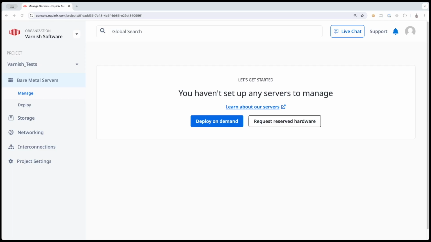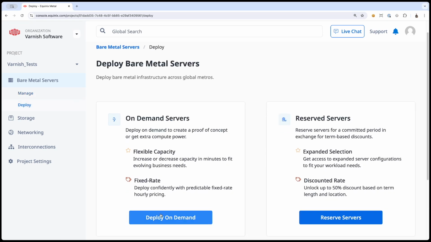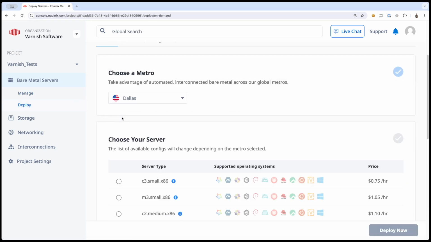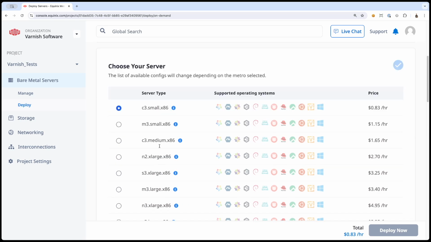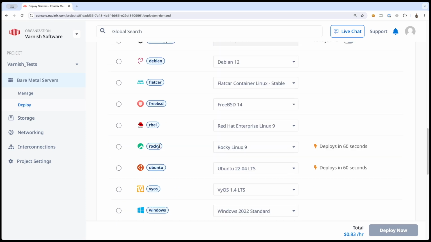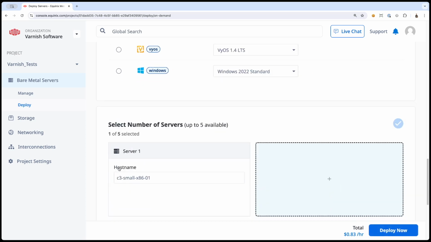So let's do it. This is the Equinix Metal console. We're going to deploy a bare metal server on demand. We're going to choose a location where we're going to do that. I'm going to pick Amsterdam because it's closer. We're going to pick the smallest server. We need an operating system. There's a whole range of them. I'm going to go for Ubuntu.